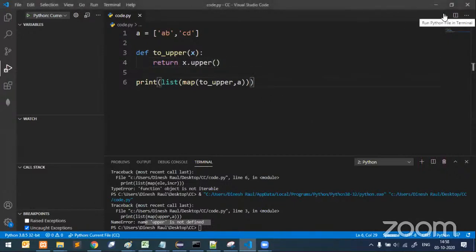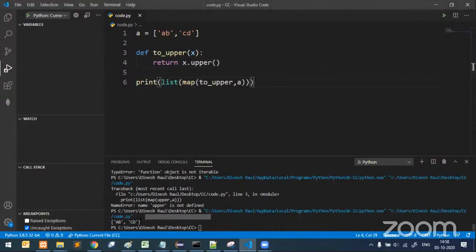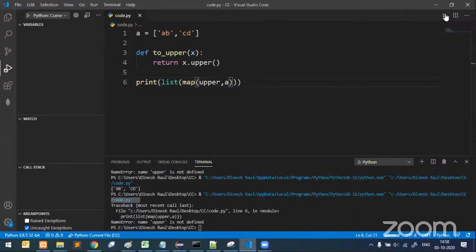What will the answer? See, capital ABCD. Guys, what happened? Last time, in the previous INCR, when we declared the function, that is the definition, when we created INCR, that time also we did the same thing. Yes, but if I call this upper again over here, then it will show me an error. It will give me an error, this upper is not defined. So here I need to pass the to upper condition.